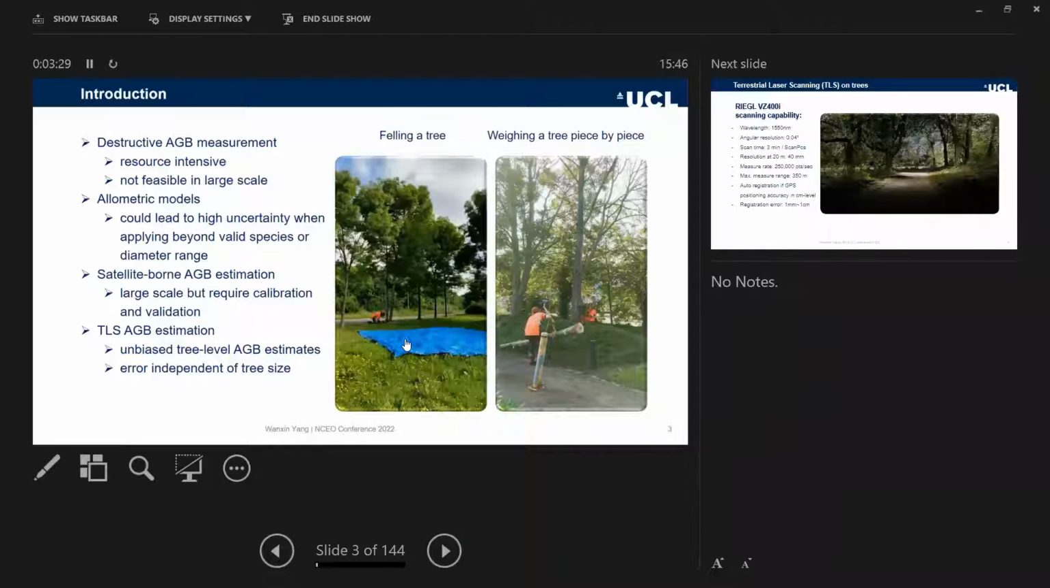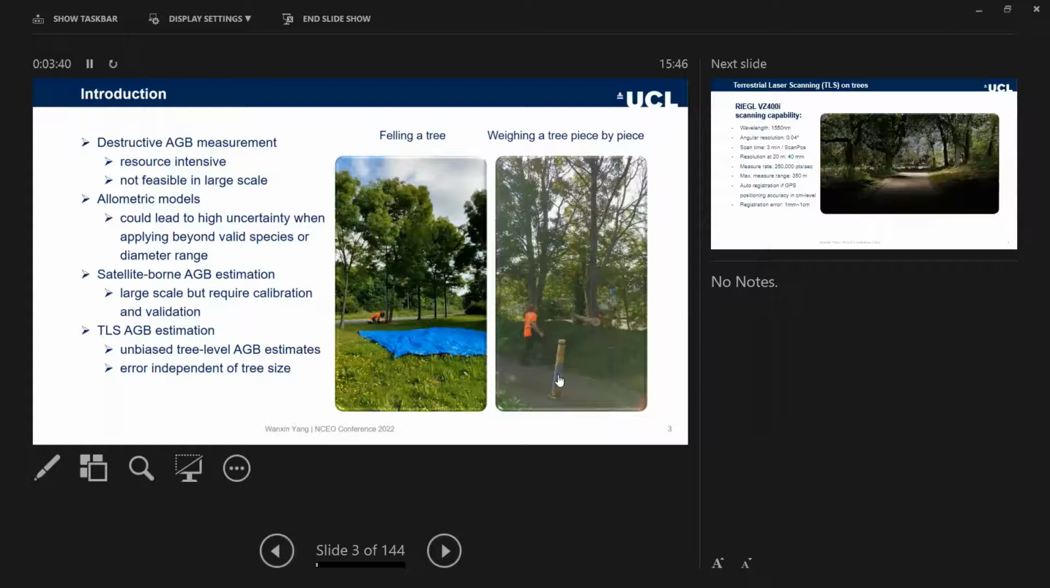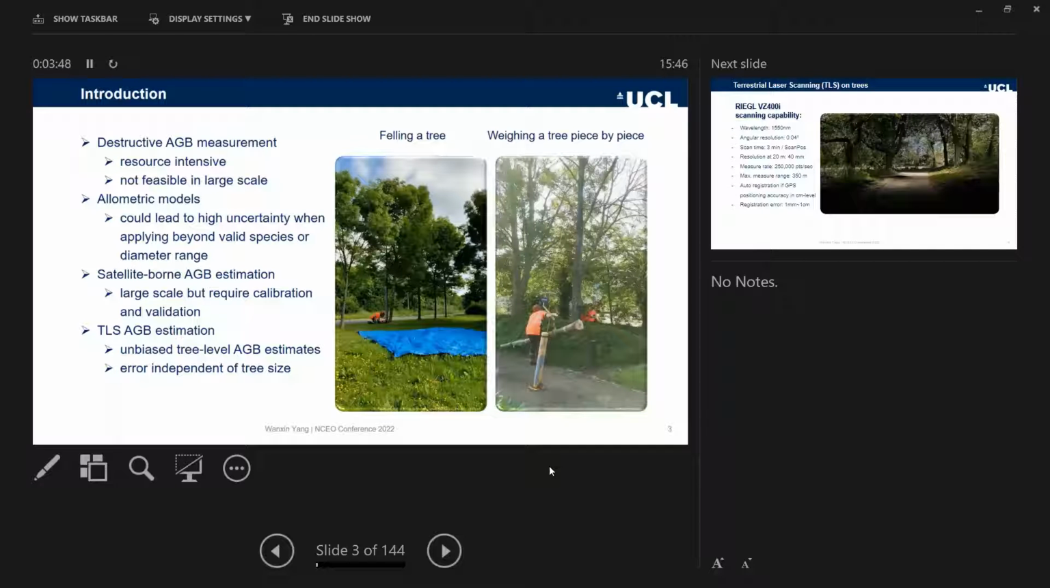Sorry about that. Those two videos basically show the process of felling a single small urban tree and then weighing the tree segments piece by piece. The whole process can take a few hours for a single tree, even with a professional team, let alone estimating biomass for a large tropical tree or at large scale.